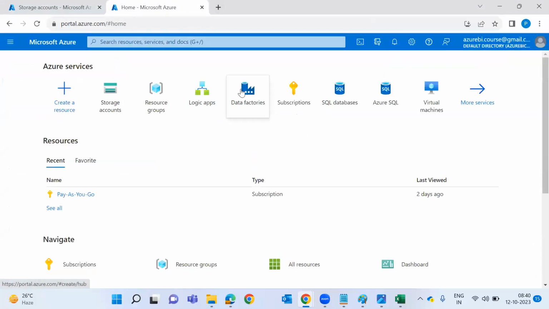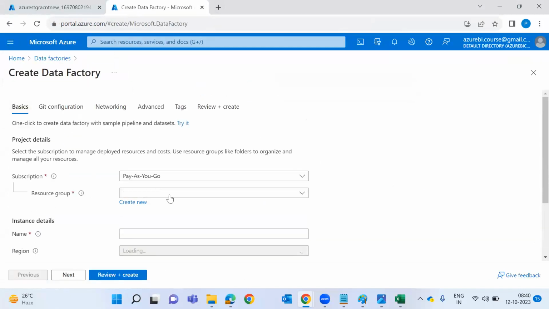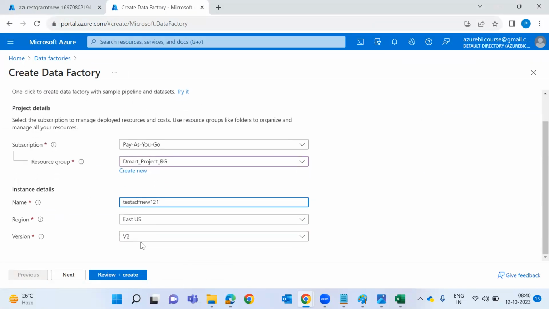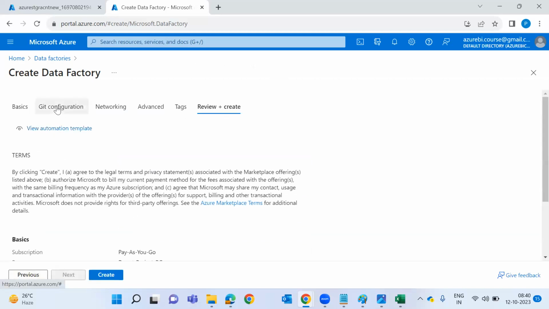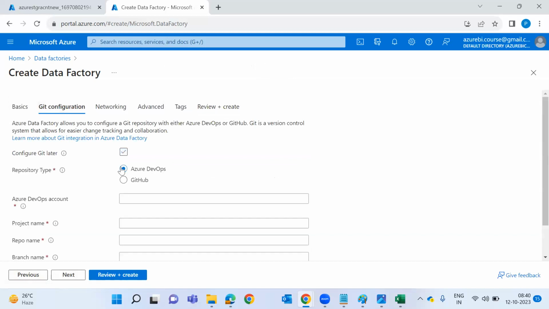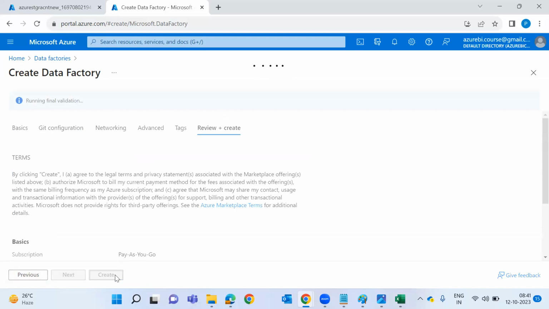You want Data Factory? Here is my recent one. I'll create a Data Factory. Earlier there were two versions, now we have only one version, version 2 by default. In the same project, I want to create a test ADF in the physical location. Review, we have GitHub and DevOps code repositories. We'll discuss that in the regular class. For now, ignore it. Review and create, that's it.